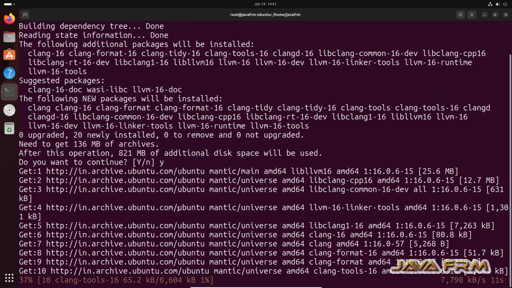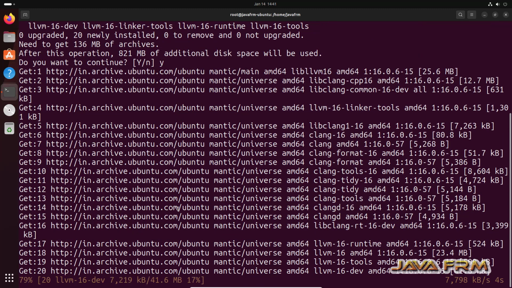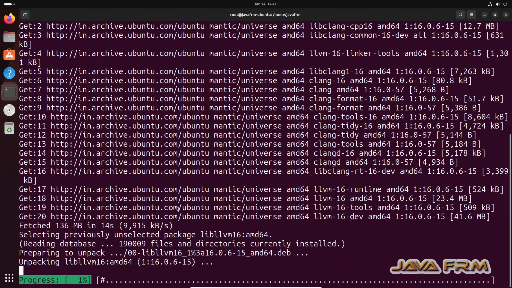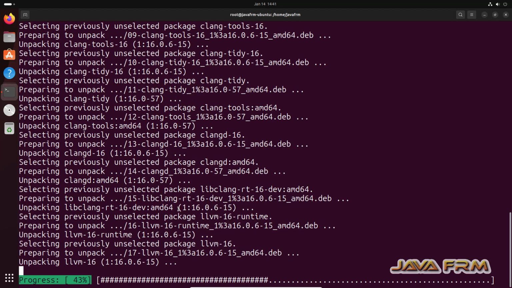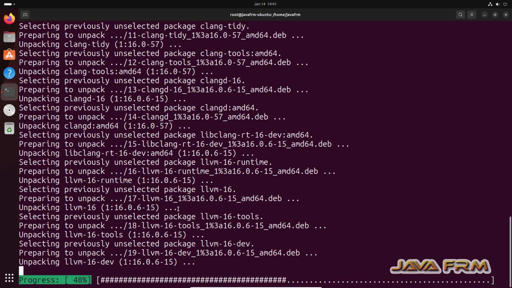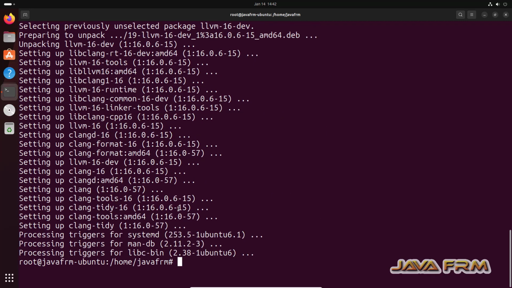So make sure that you have a fast internet connection so that packages will be downloaded and installed fast. Okay, installation is started. Yes. So LLVM 16 is installed successfully.